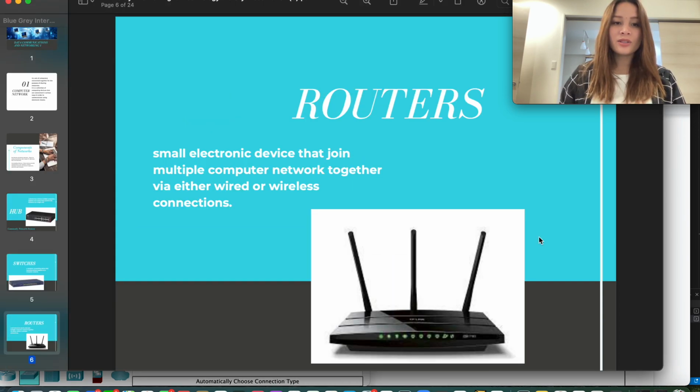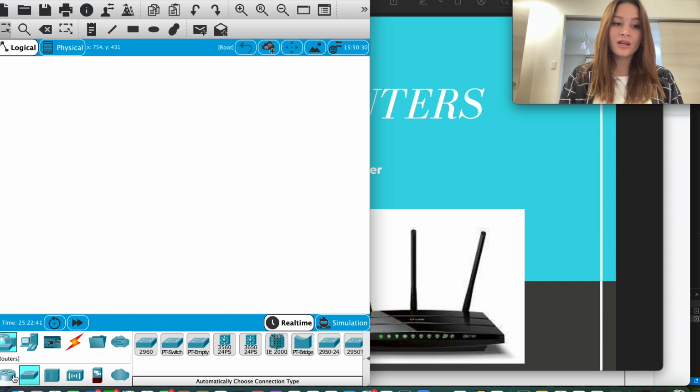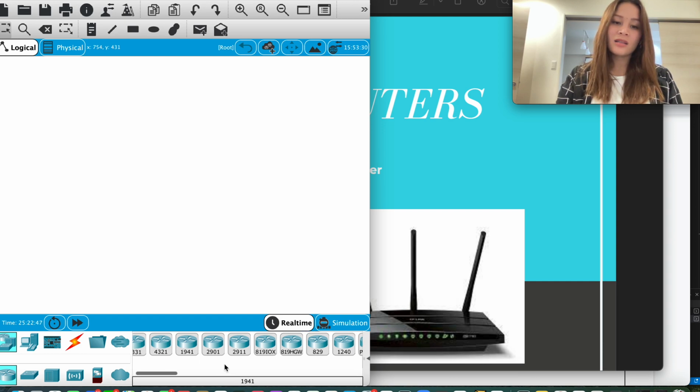Next is the router. It is a small electronic device that joins multiple computer networks together via either a wired or wireless connection. This is an image of a router, but in Cisco Packet Tracer, routers look different. But we can see that we have different routers here, like the 4331 and so on.